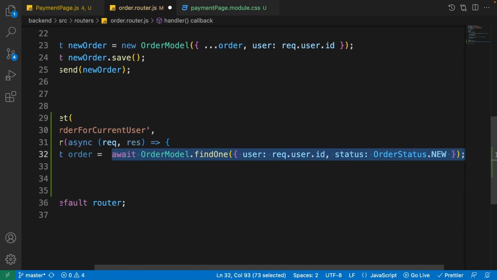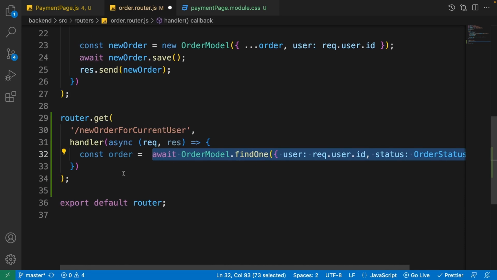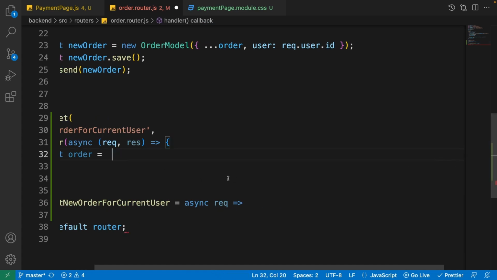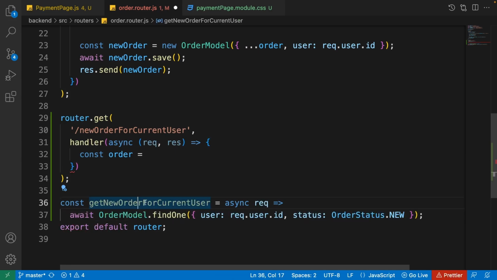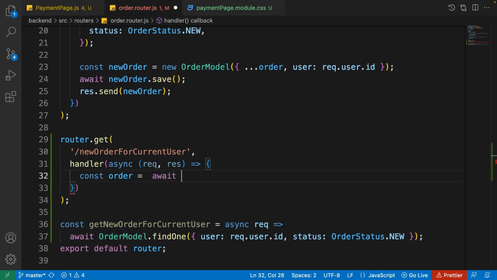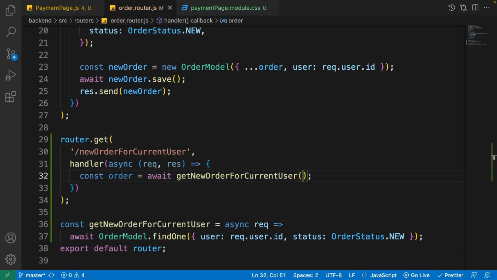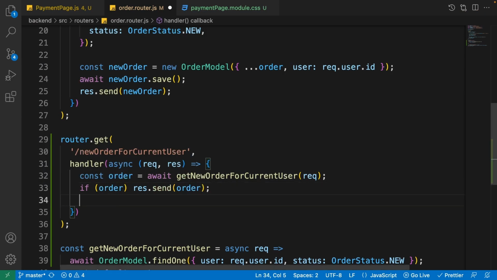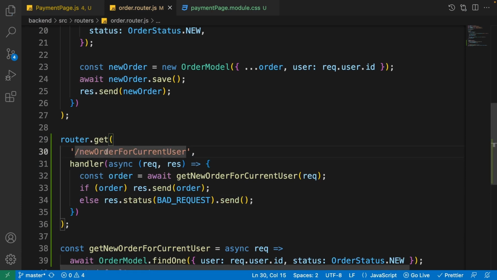But since I want to use this in the payment API too, I want to create a function for it with the name of getNewOrderForCurrentUser that gets the request. Now I can cut this and put it here. So this function will return this. And here I just need to write await getNewOrderForCurrentUser. And of course I need to pass the request into it. Now that I have the new order for the current user, I need to check if the order is available, then send it to the user, and otherwise send a bad request to the user. So by using this API, we can get the new order for the current user.